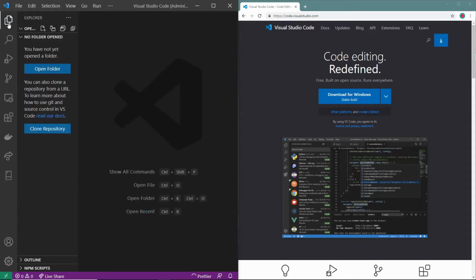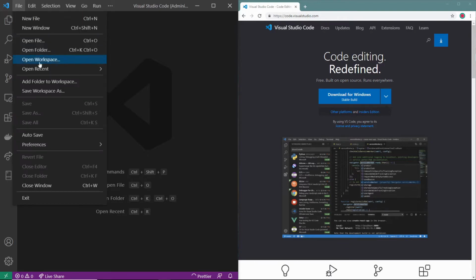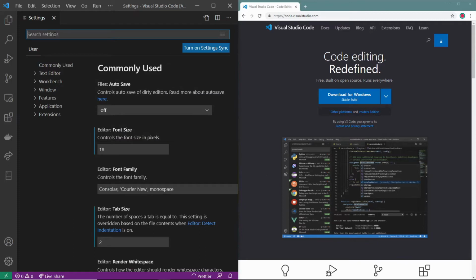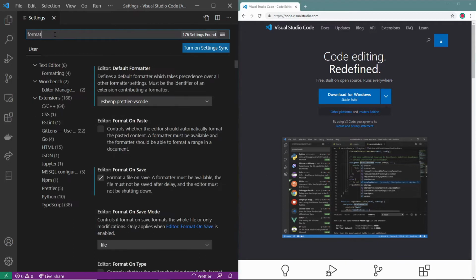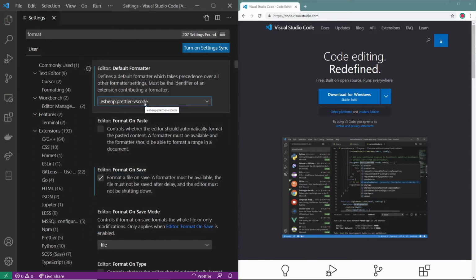And once you have the Prettier extension installed, you do have to head over to the File tab, go to Preferences, and then go to Settings. Then, inside of your settings, what you want to search is Format. And then for the default formatter, make sure you select esbenp.prettier-vscode, which will actually use the extension as the default formatter. And then also tick the Format on Save option, so that every time you save a file, it'll automatically use the extension to format it.